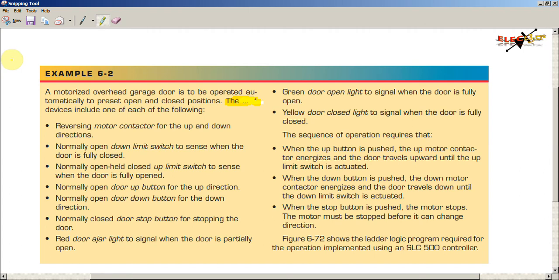In this example, we are going to see how PLC programming can be done for the automatic door opening and closing of a garage. So here there is a description about how we can open and close the door. Here a motorized overhead garage door is to be operated automatically.